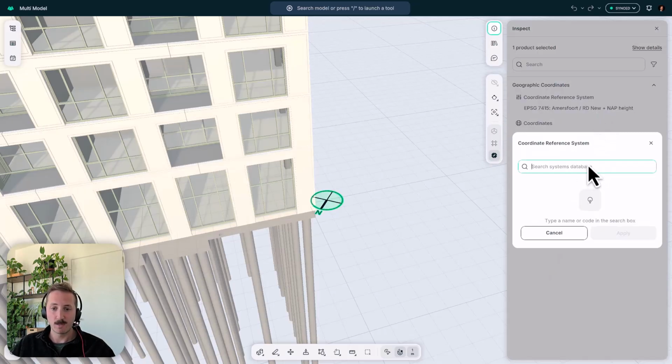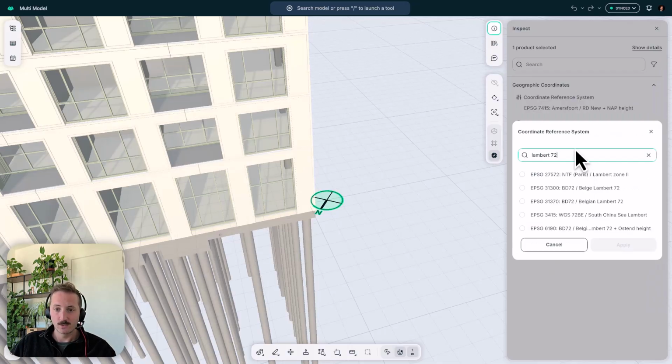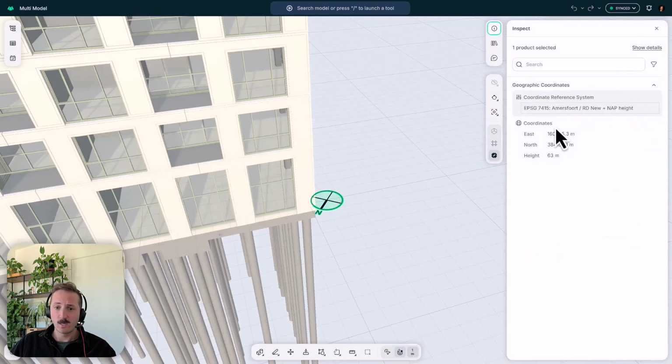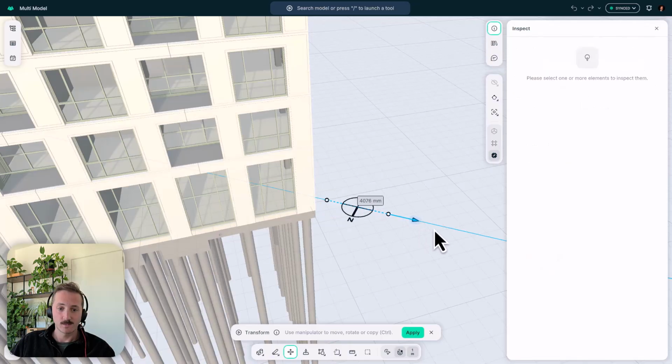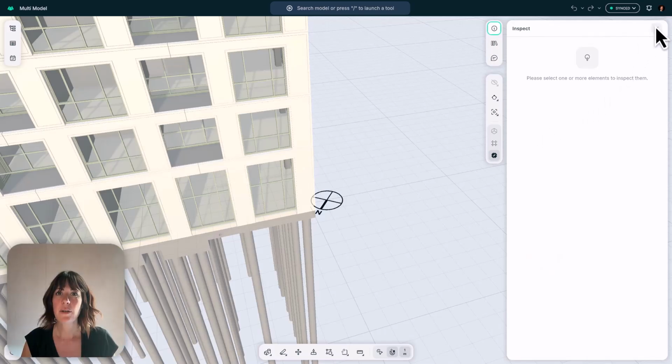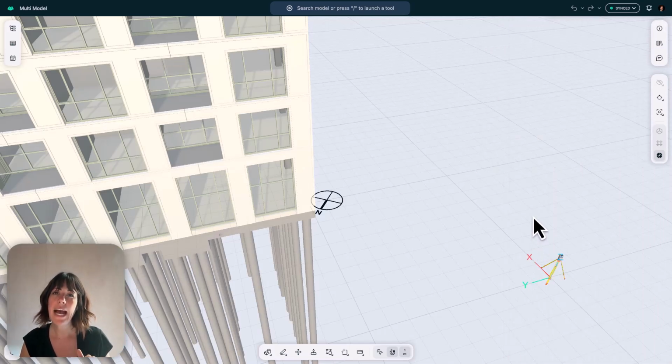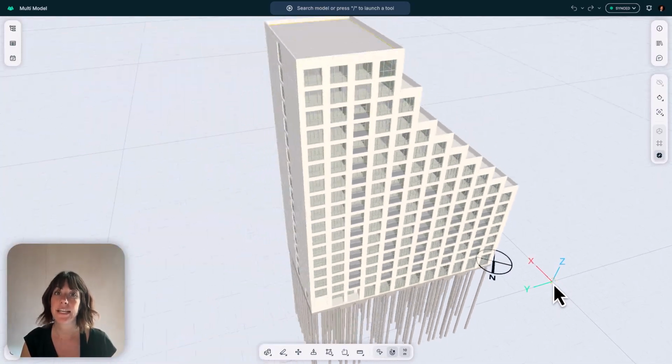So let's say the project is in Belgium. I can use the Belgium Lambert 72 system for this project by just basically searching for a specific system like this one here and applying it. Within the system, I can then still change its coordinates, or I can actually change the position of this survey point by using the transform tool. I can still place it somewhere else in the project to make sure the physical point in the coordinate system is correctly placed in the project model. Yeah, cool to see how your coordinates are baked into the IFC data from the start and not added later.